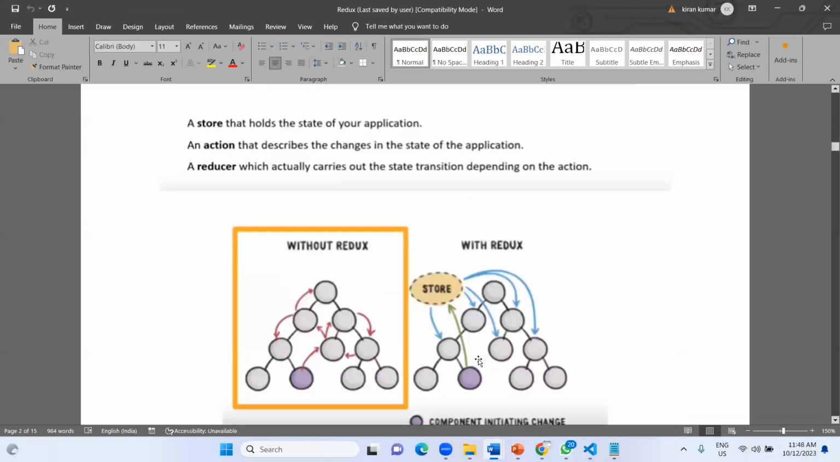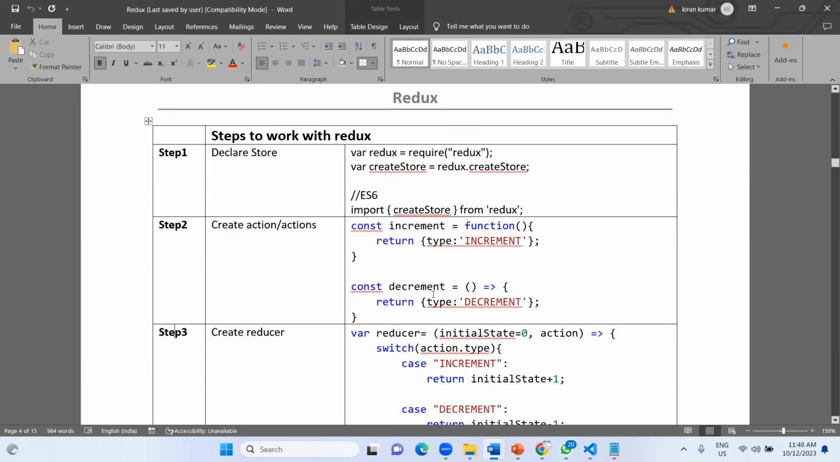Now, how do I do this? Let's say there are multiple components and I want to carry the data using Redux. The best option is Redux. Here, working with Redux, what do you need? A variable: var redux equal to require redux. Store, you can create. Otherwise, you can directly use this.